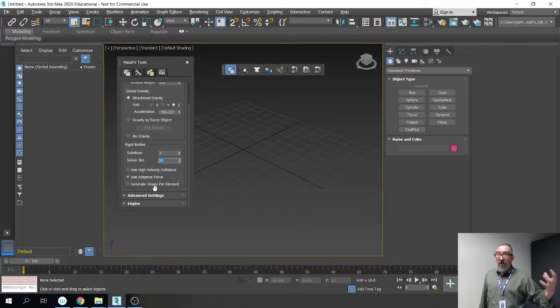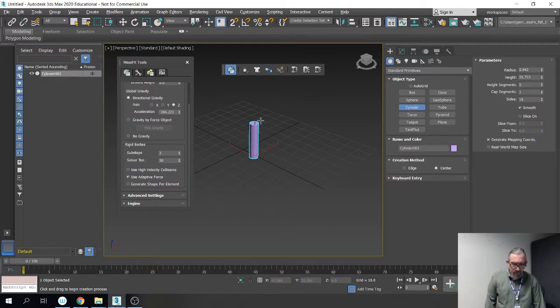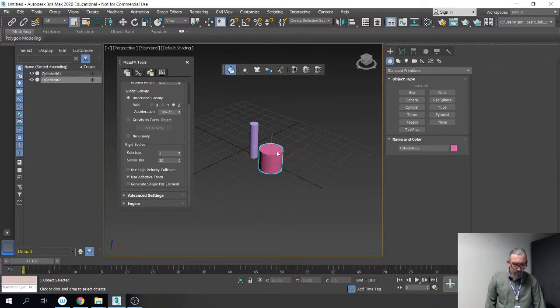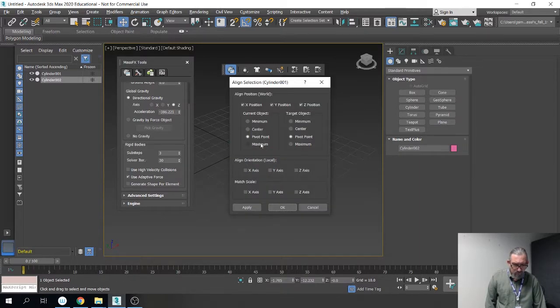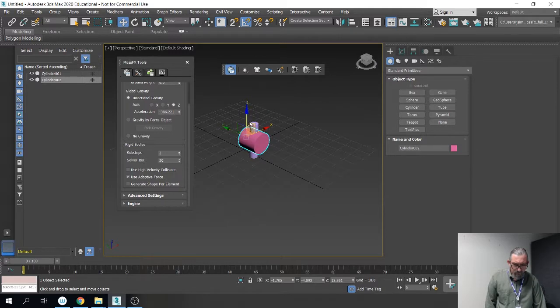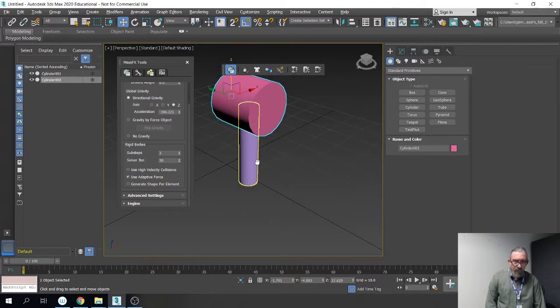An element is all connected polygons. So if I have an editable poly that is made up of two cylinders, one of them is a hammer. Here, I'm just going to draw it, just so that everybody knows what I'm talking about. Okay, that's my hammer of doom.